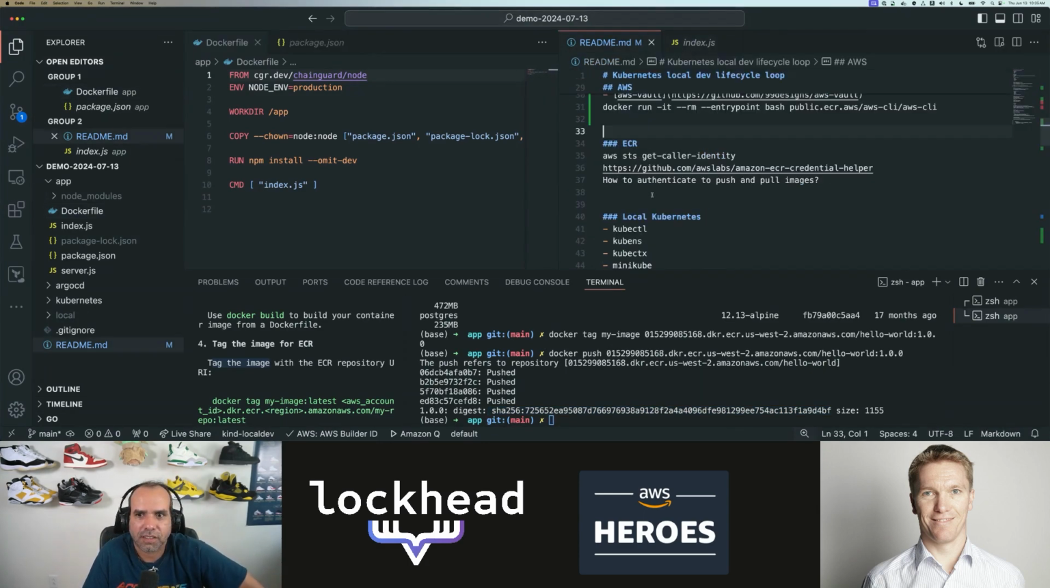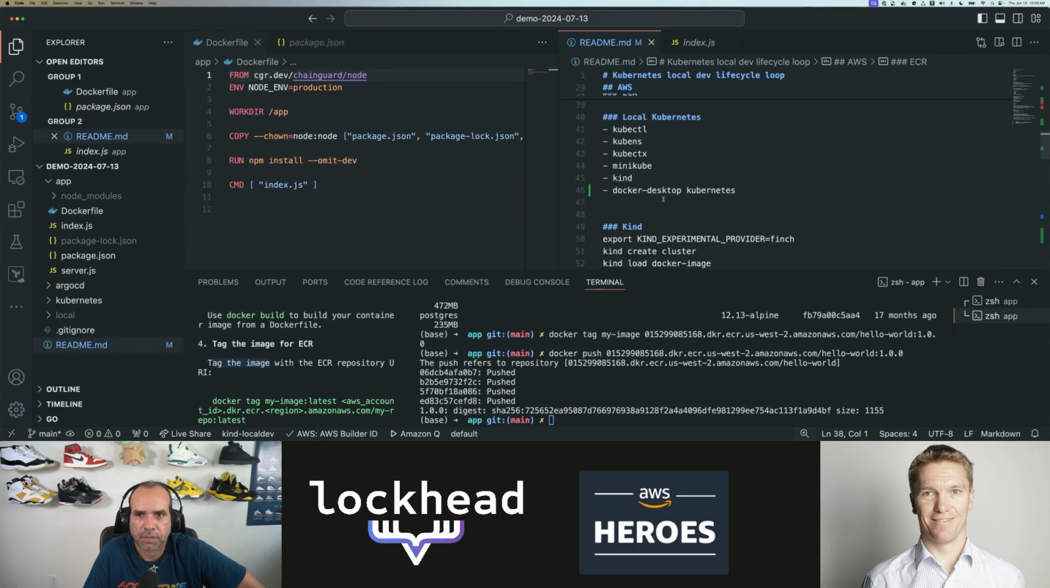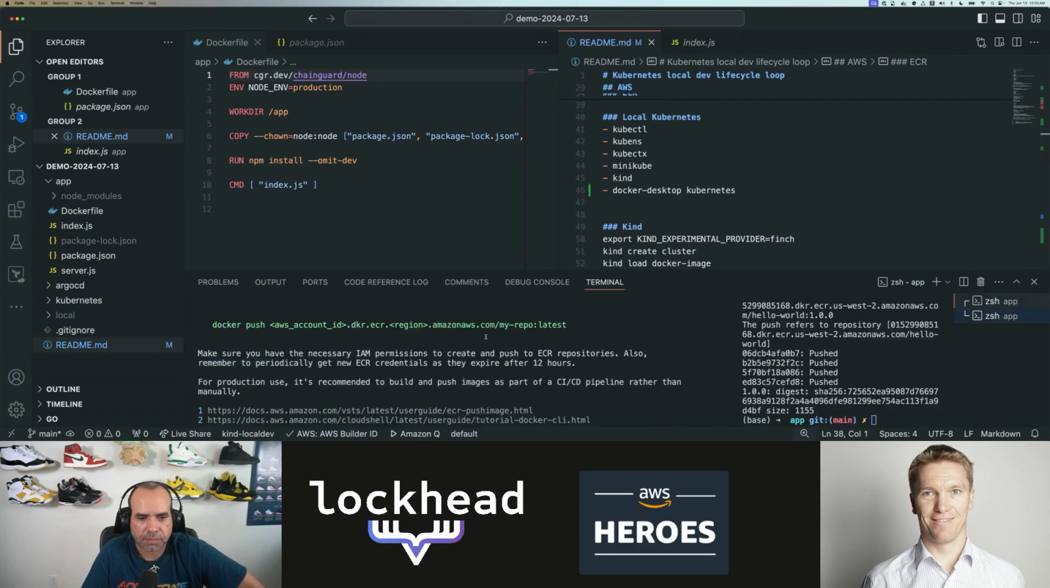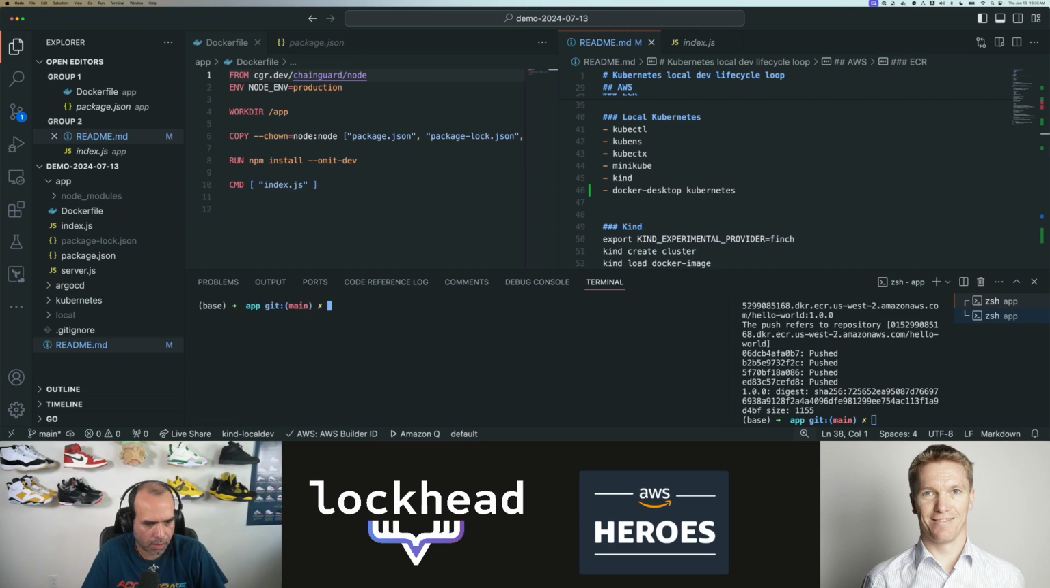So now we managed to get our container pushed to ECR with what we did. That doesn't really mean that we're now doing Kubernetes. No. So how do we now get ourselves into doing Kubernetes?